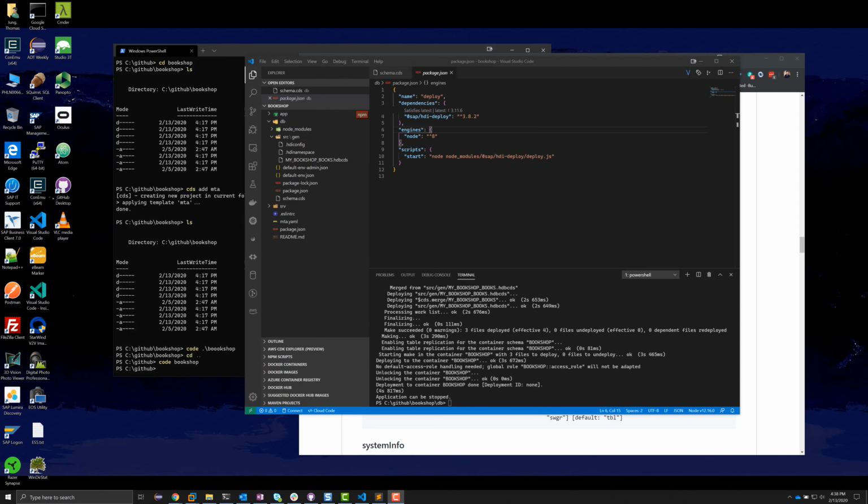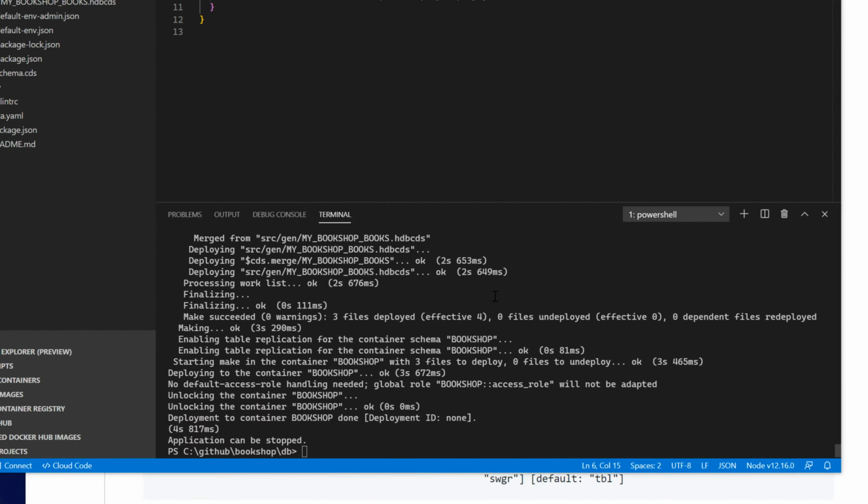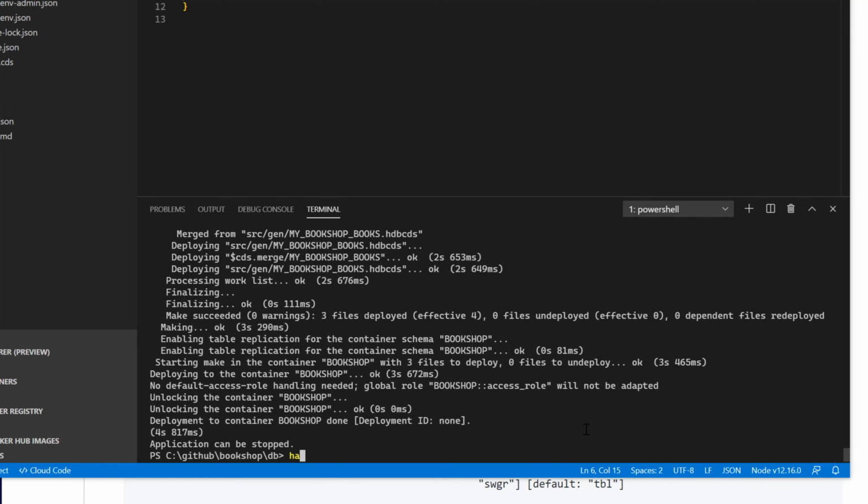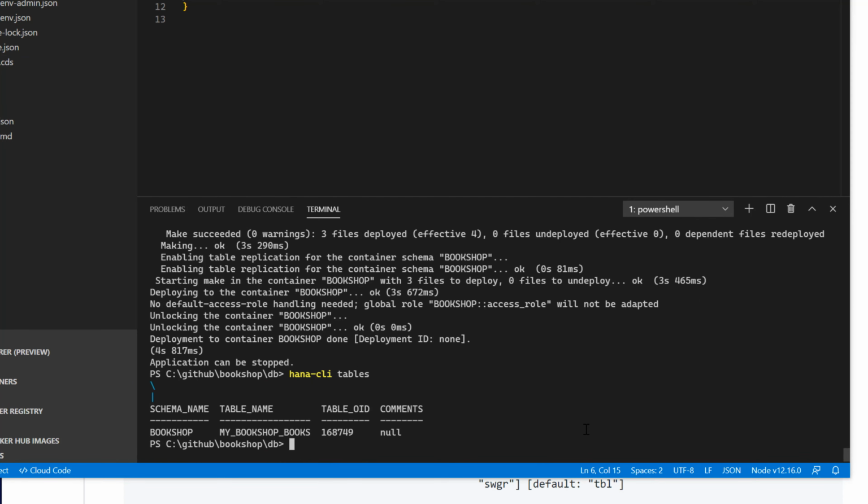Now, not only does this command line interface help you get started with your projects, logging into the system, and getting containers created, but a lot of what it does is help us inspect what's there inside the database. So for instance, I can come here and say hana-cli tables, and it listed all the tables that are in the schema that I'm currently connected to. It defaults to the current schema.